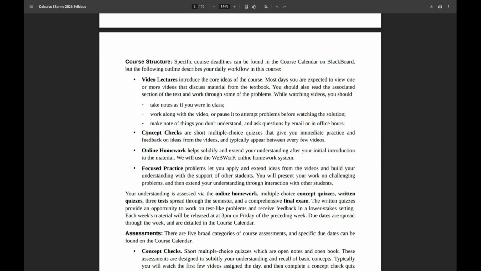After each video, or not each video, but after many videos, there are concept check quizzes. They're short, open book, multi-choice, untimed quizzes that just lets you immediately apply the ideas from the video. So it's just a quick check of the actual ideas that were discussed in the previous video. And then there's online homework, which picks up there and goes on and has more difficult problems perhaps, but more extensive list of problems for each section.